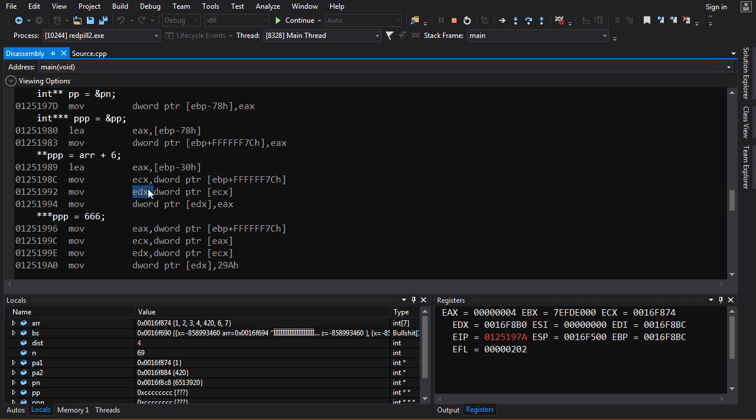So this is the address of PP, right? And then we go indirection from PP. This is the address now of P. So now we have the address of P, which is what we want, PN, right? So now we store this calculated address into P, because EDX is right now pointing to P. All right, so there you go. We did it. We solved the mystery.